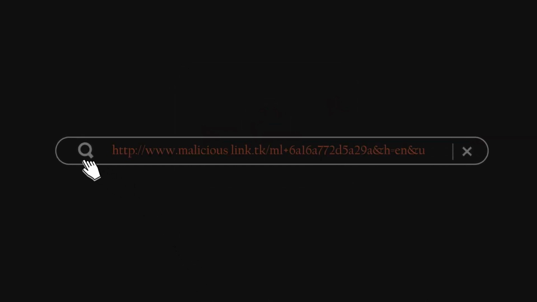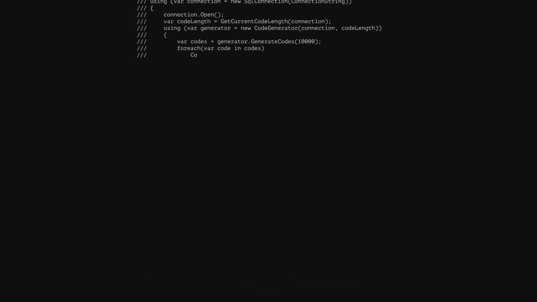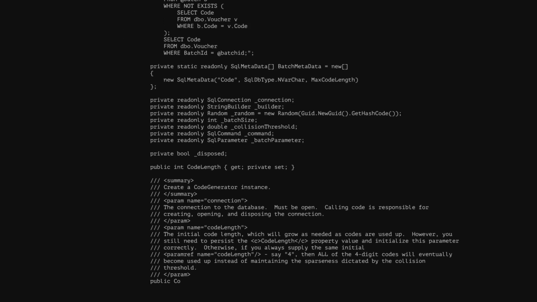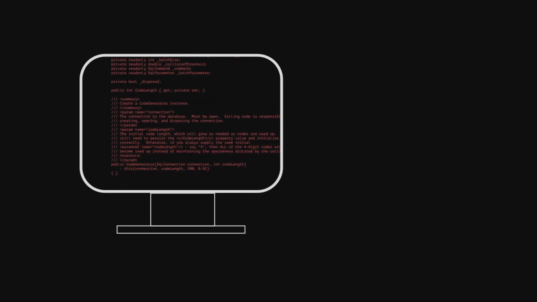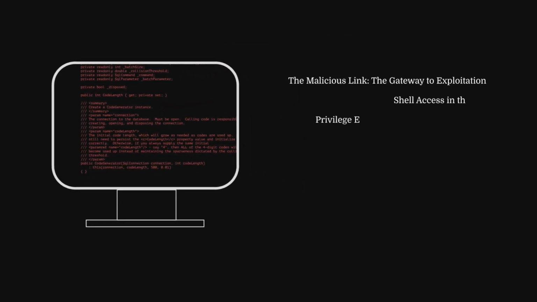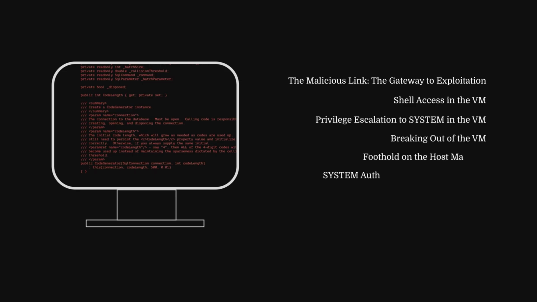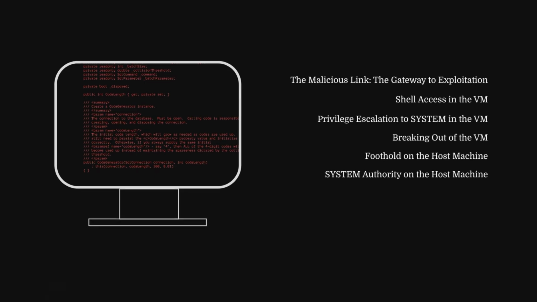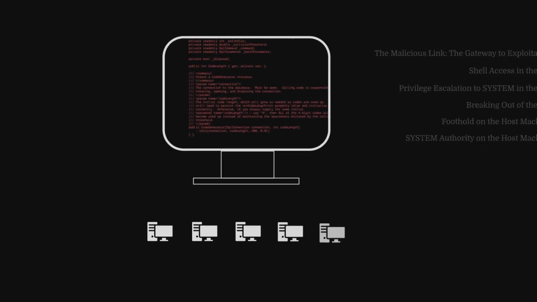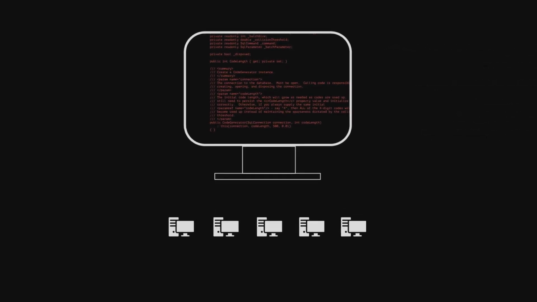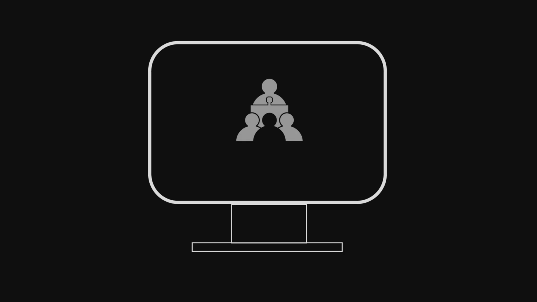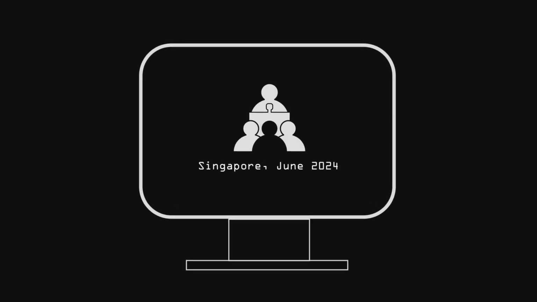With a single click of a malicious link, a carefully crafted exploit chain can navigate through layers of security, ultimately granting system authority on a host machine. The video dives into how a chain of 6 vulnerabilities can be exploited to break out from a virtual machine, illustrating that VMs can no longer be considered a bulletproof solution for malware analysis. This exploit chain was demonstrated in an international conference held in Singapore in June 2024.